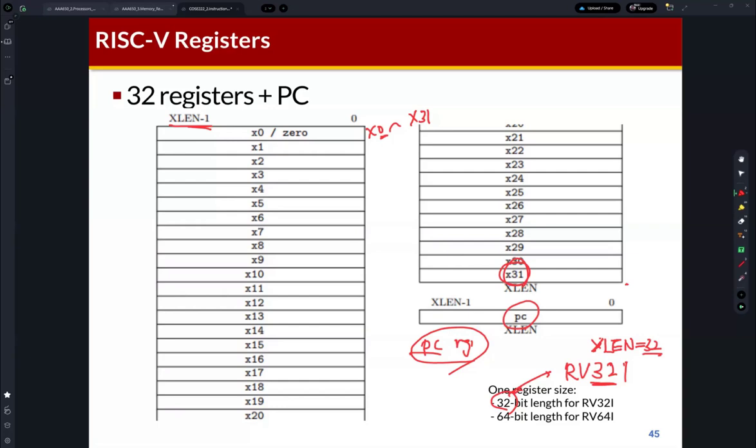And also in RISC-V, the value of X0 is always 0, right? Always 0. So it's not changed. We cannot change it. The output of the X0 register is always 0. It's a special purpose register.